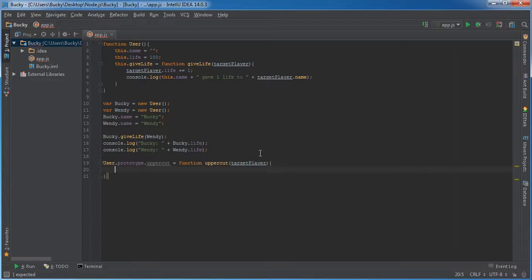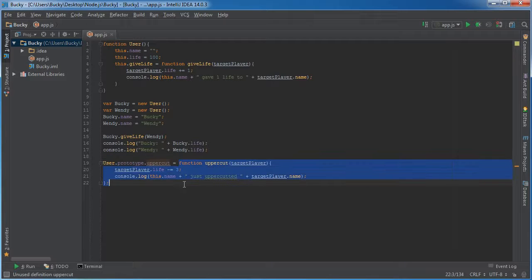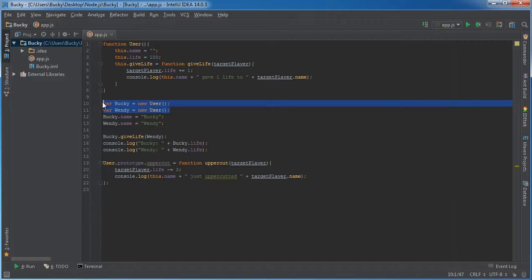Target player is going to pretty much work the same. So actually, let me just copy all this. Alright. So instead of giving one to them, let's take away how many. Uppercutting someone, I think, takes away 3 lives of them. And then we'll say gave 1 life to, we'll change that to just uppercutted. Alright. So what we can do is pretty much use prototypes to add additional methods or functions onto this user object or this user class. So now every instance of this user class has access to this new cool uppercut function.